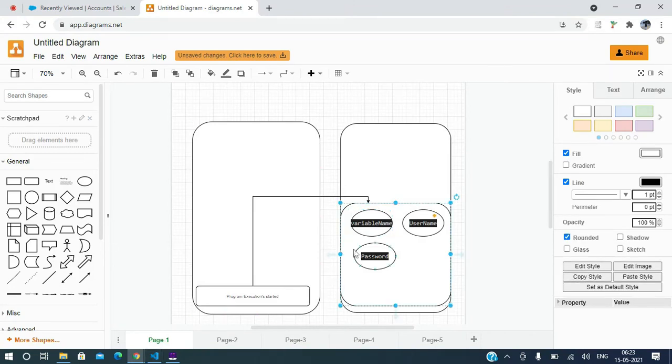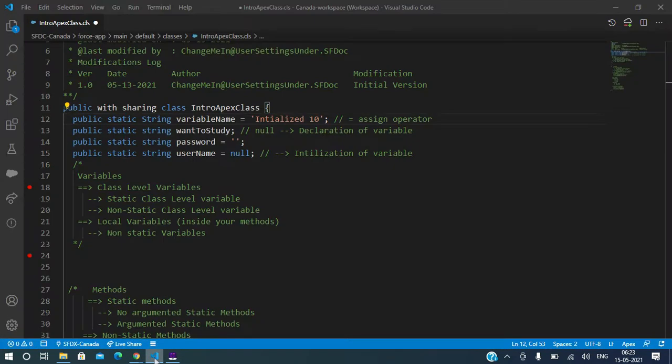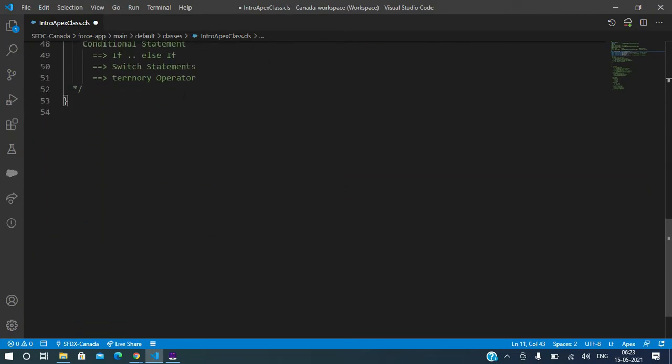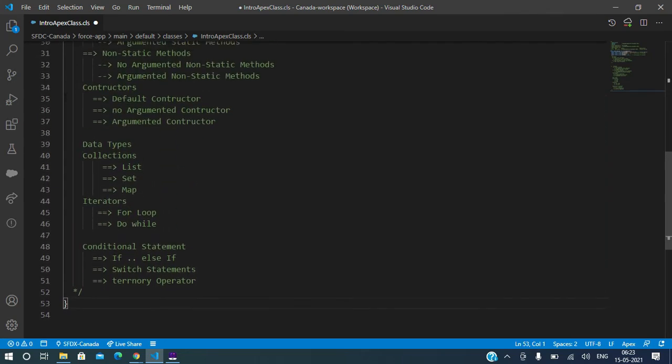The understanding from here is that static memory will not have any duplicated memory created, right? It always has only one memory folder for an entire execution. What is execution? Execution means starting from here till here. This is called a transactional execution. Clear?